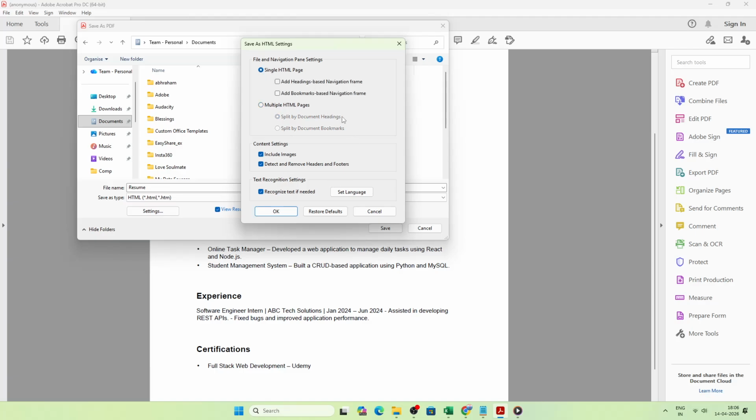You can also enable navigation frames based on your headings or bookmarks. If your PDF is well structured, this can produce a sidebar or top frame that helps readers jump between sections. If your document isn't heavily structured, you can leave this off for a simpler output.